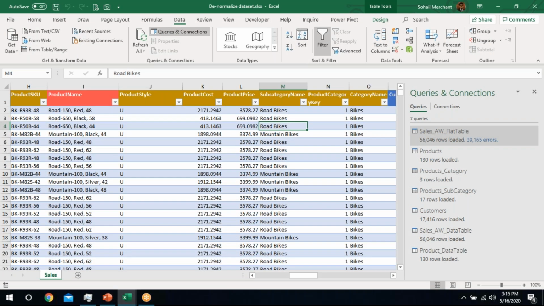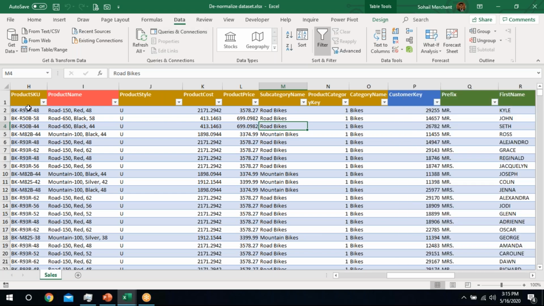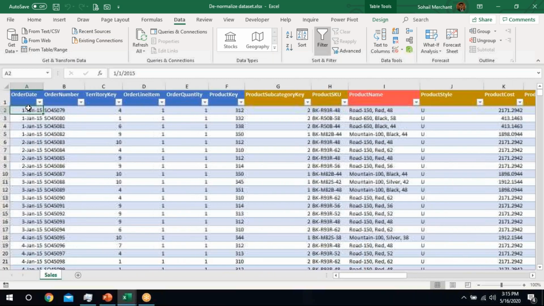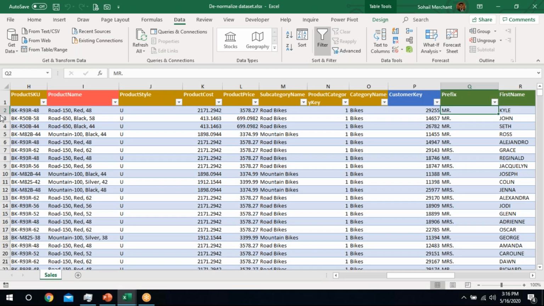So here is a database of AdventureWorks. Let's have a look. The first column header is order ID. The second is order number. We can see that each of the order numbers is uniquely identified. Then we have territory key. Then we have order line item, order quantity, product key, product subcategory key, product name, style, cost, and so on and so forth. Let's call this data in Power Query.